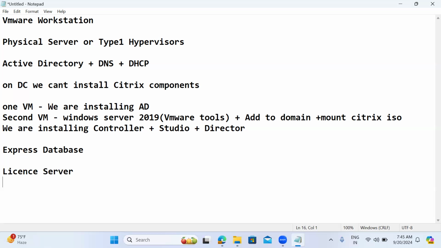Then in a small environment or in the lab environment, we can install VDA on multi-session OS on our controller machine itself. That means here we have only two machines as of now. Two VMs we have. One is AD, which we kept dedicatedly. The second one is where we are installing controller, Studio, Director, Express database, license server, then VDA on the multi-session OS also for the lab purpose. If you have 8 GB, you can install on the same server.